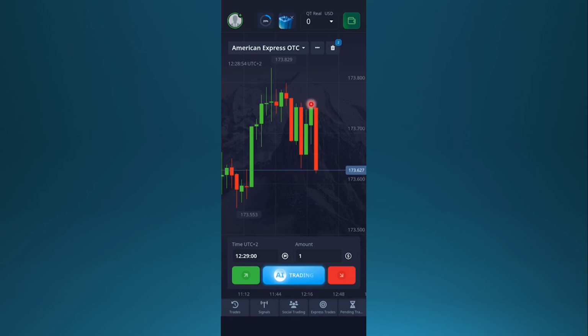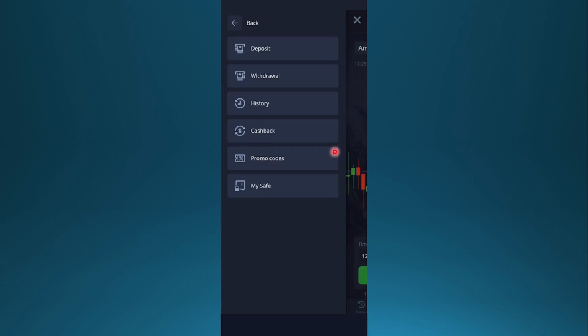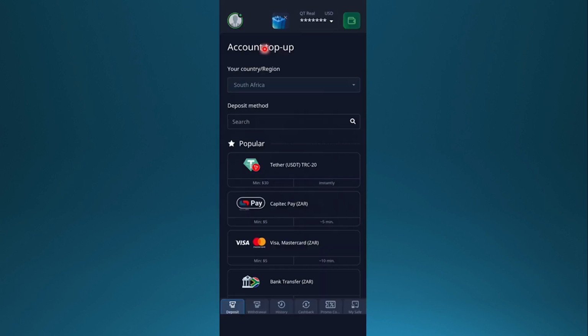Now the first thing I want you to do is launch Pocket Option, come to the top left, click on your profile icon, and then I want you to tap here on deposit, or you can tap here on finance as well. And then click on deposit.